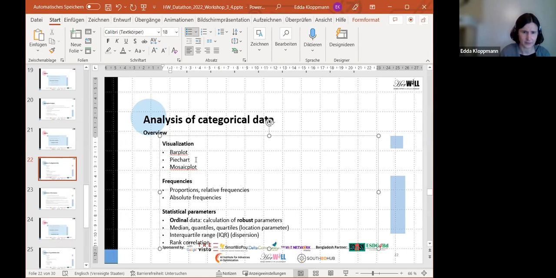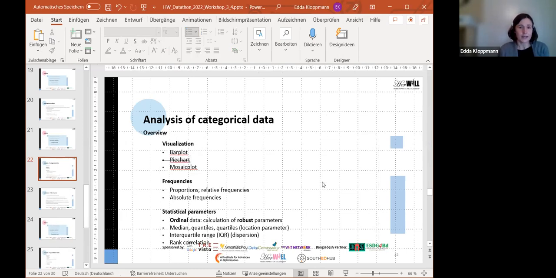If somehow possible, don't use this. I'll put a link. Anyway, if you have two variables, you can use a mosaic plot. This is something that you may not have encountered. I'll show an example soon.